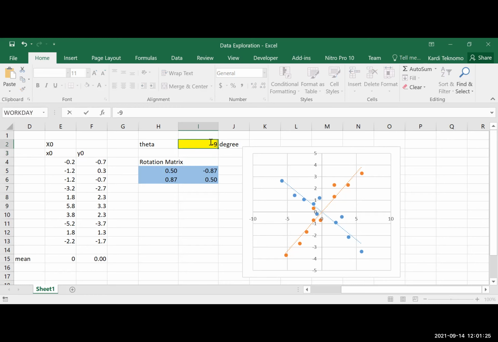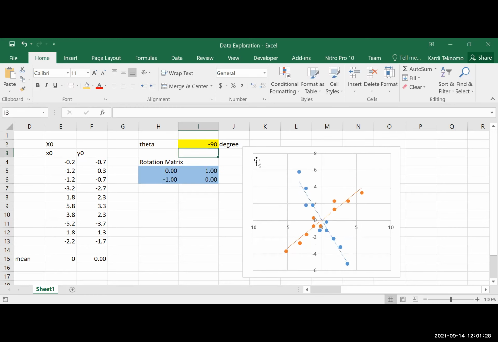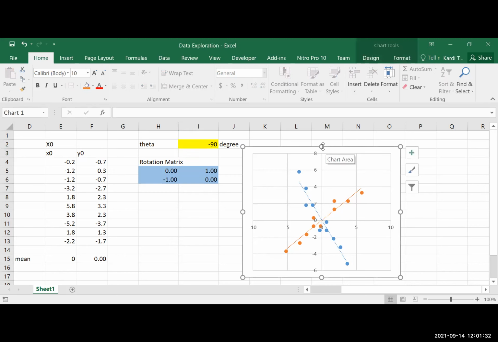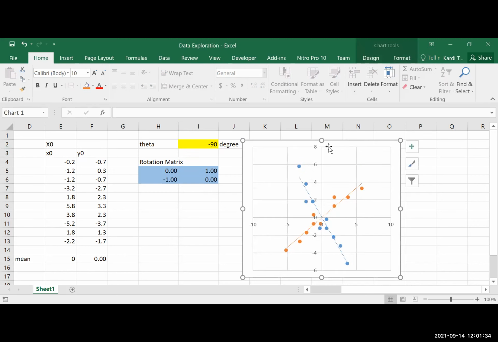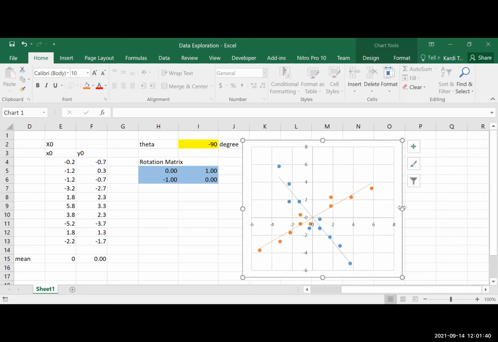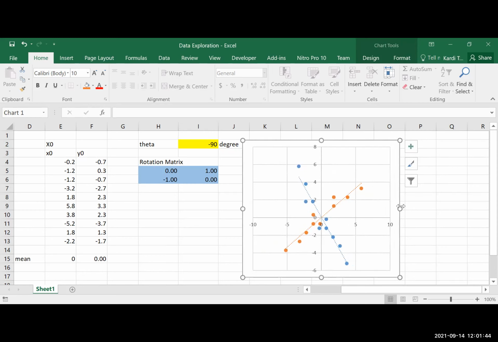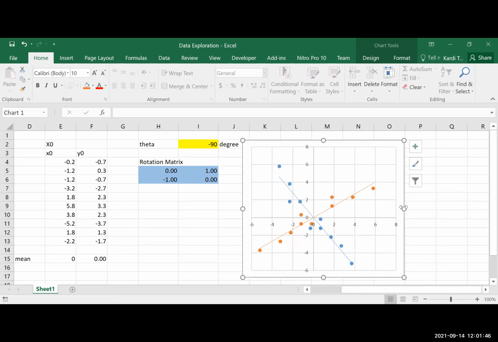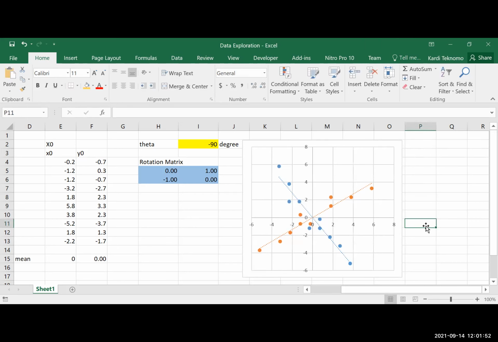Minus 90, the same thing. You just need to scale it so that it's almost the same height, so that you can see this is actually 90. It's a little bit difficult to put exact. Okay, anyway.